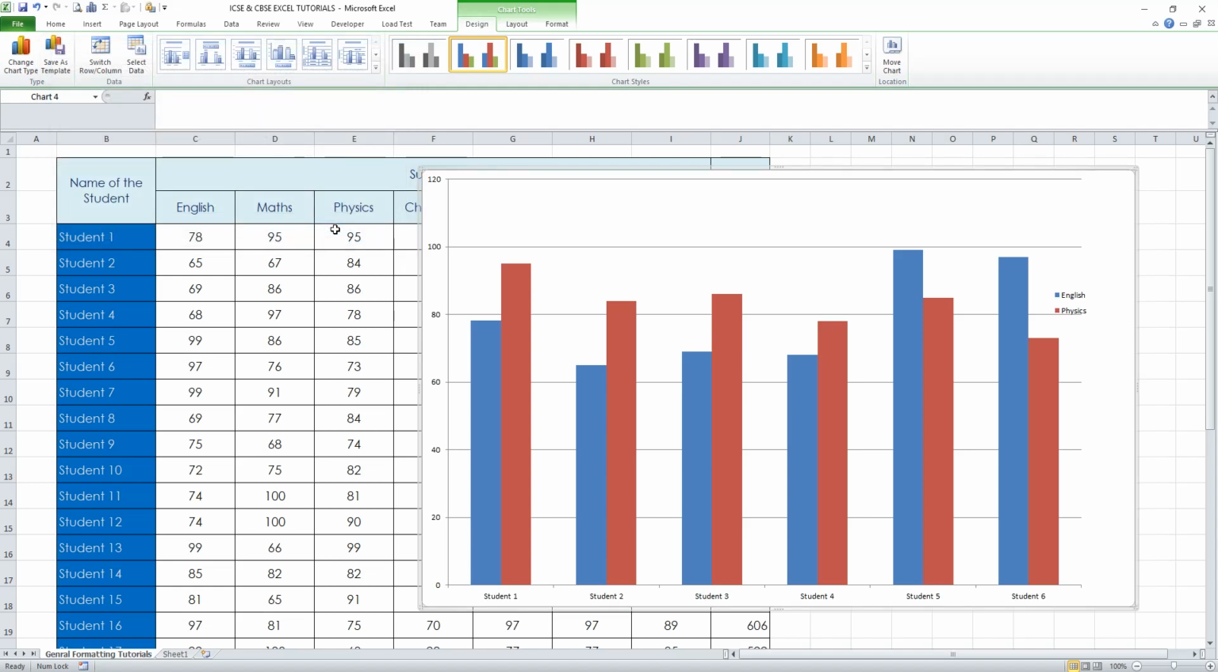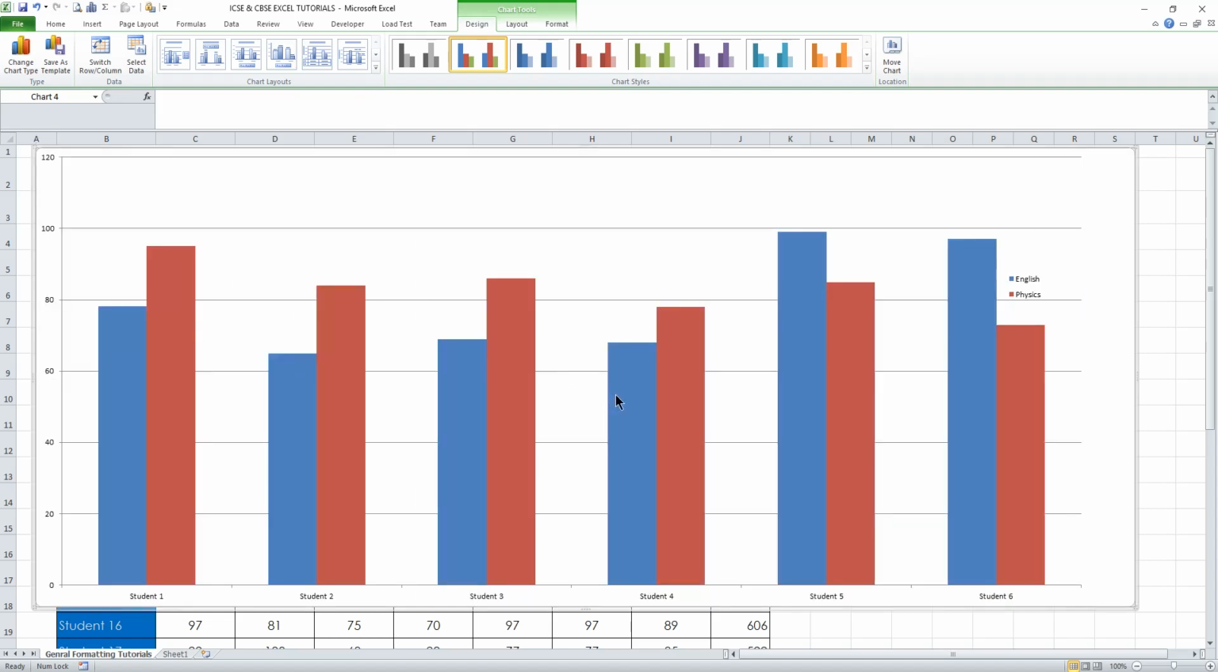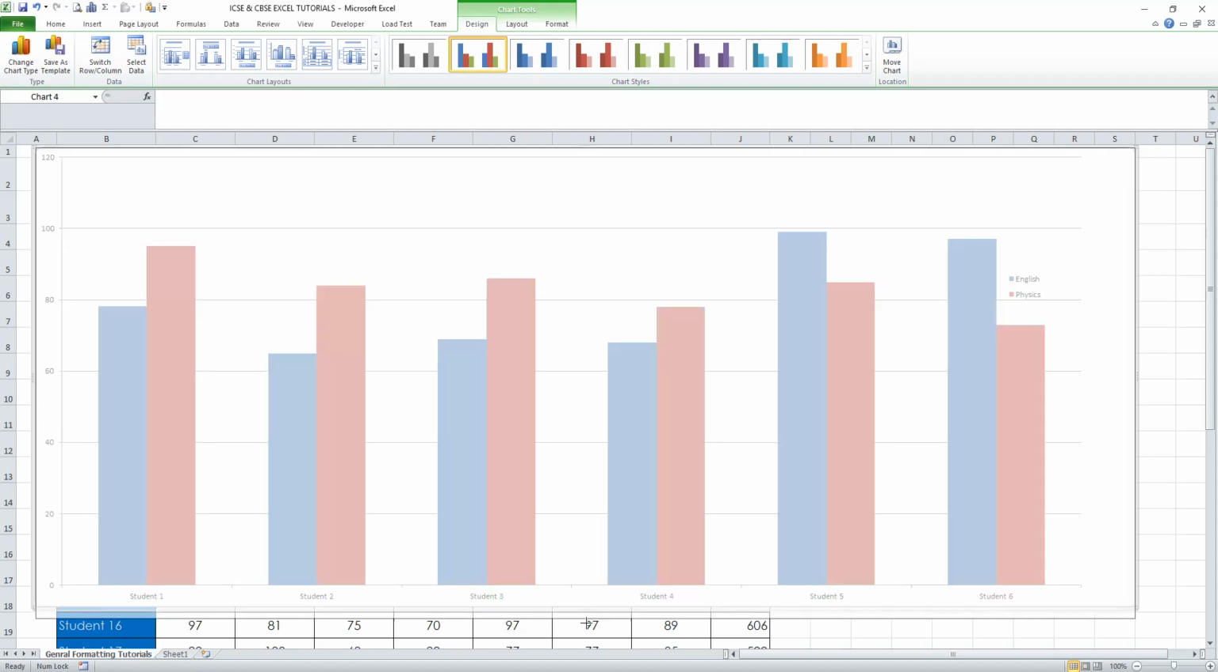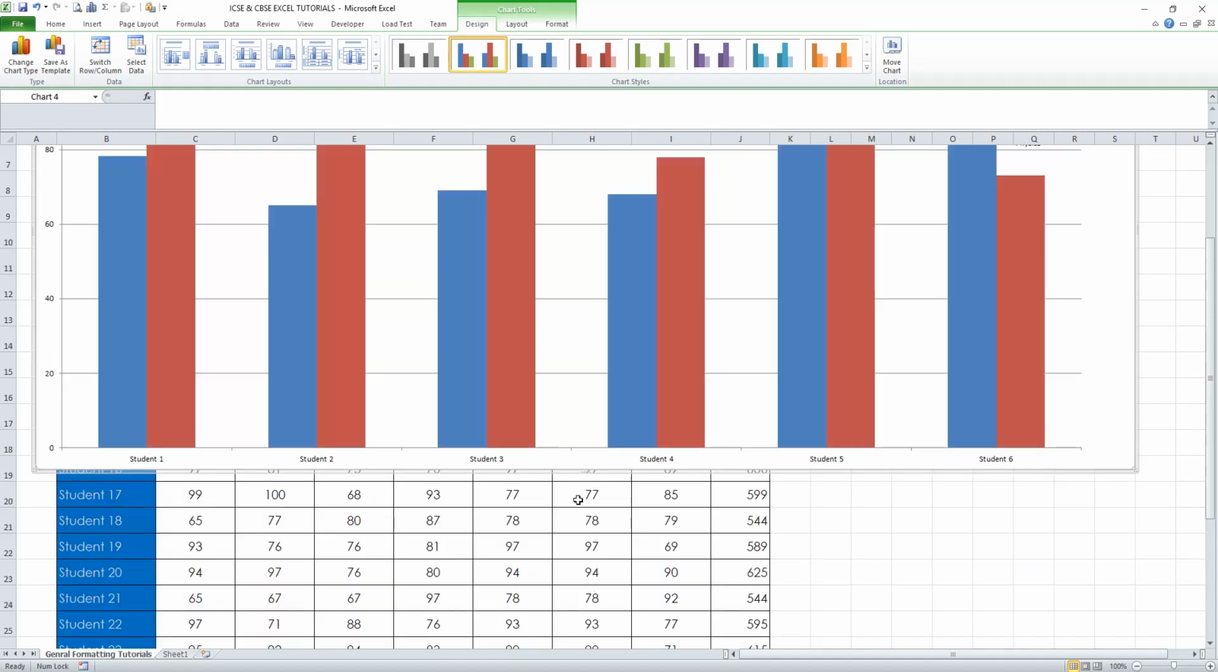But then wait, since the chart has been done, we can see three things. If I increase this and hide the table behind, now I don't know what marks the student has received exactly. So how do we know this?